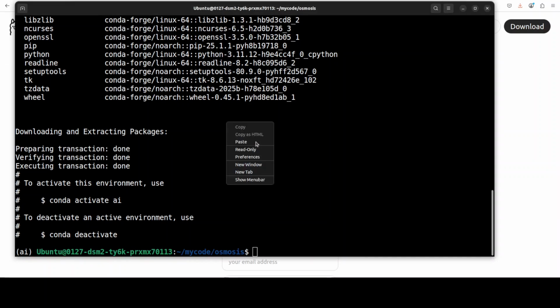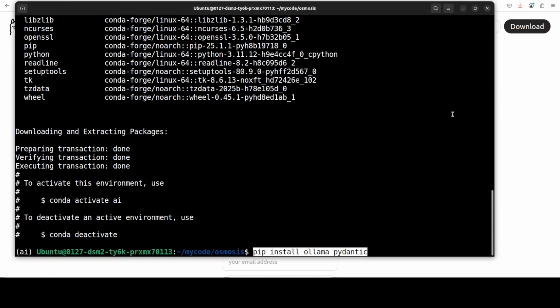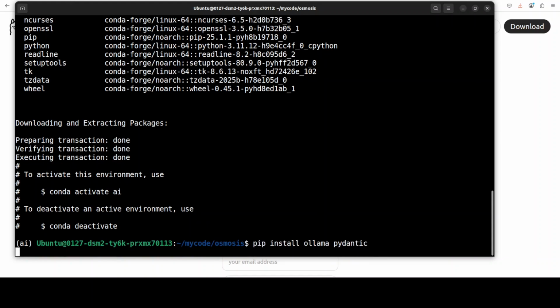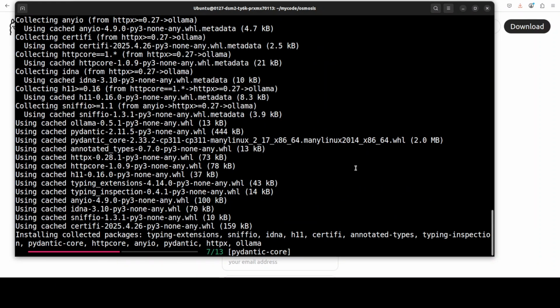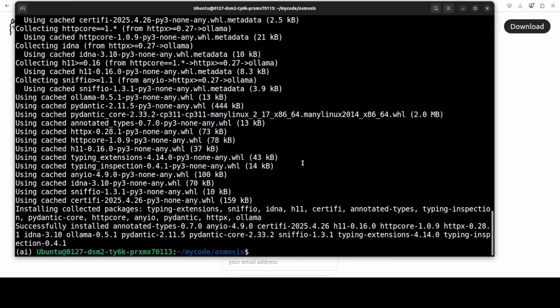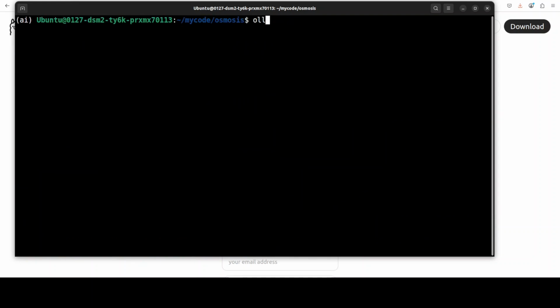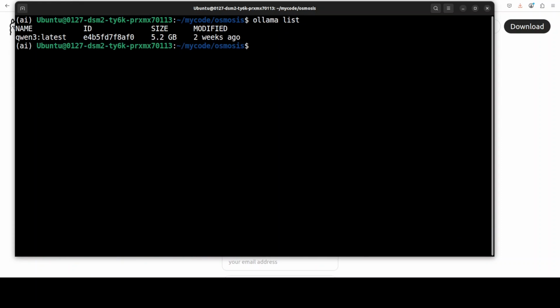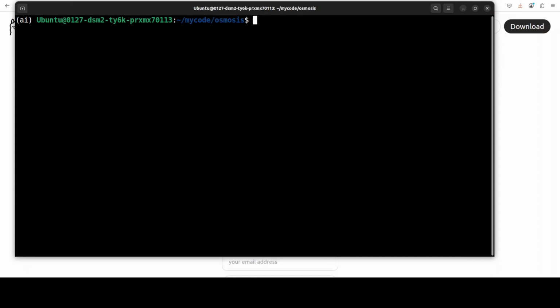Okay, so our virtual environment is created. I am installing Pydantic and Ollama. These are just the SDKs and web packages. That is also done. I already have Ollama installed, as you can see, and I'm running one model, but we need to download this Osmosis structure model.